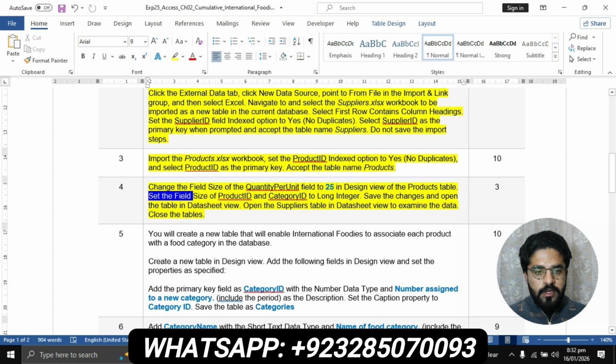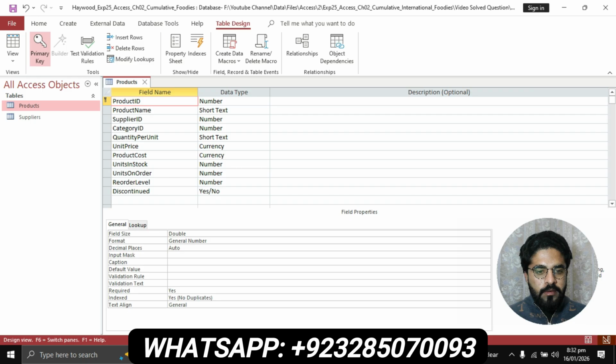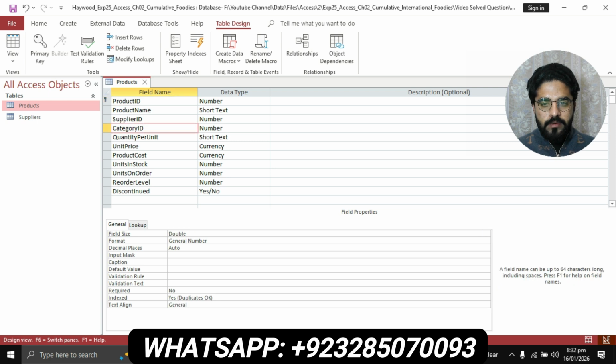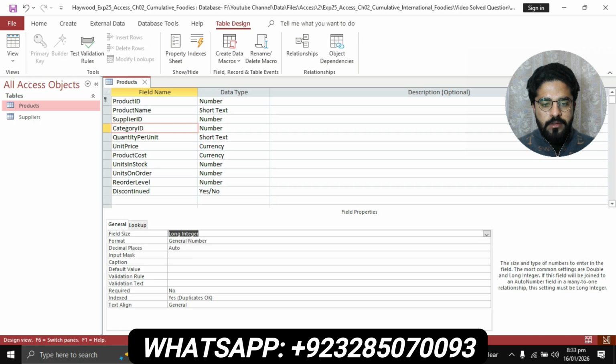And set the field size of product ID and category ID to long integer. First click on this product ID, then field size to long integer, product ID and category ID. Click on this box and click on this drop down to select the long integer.